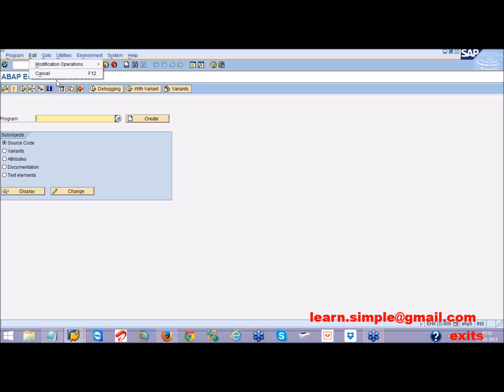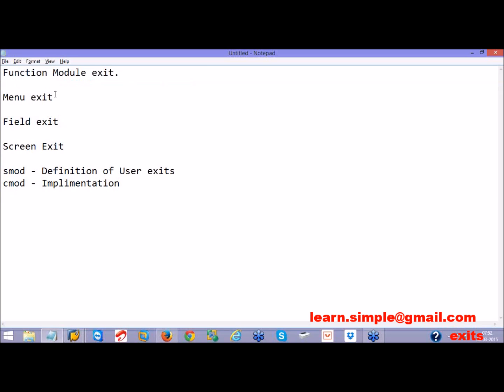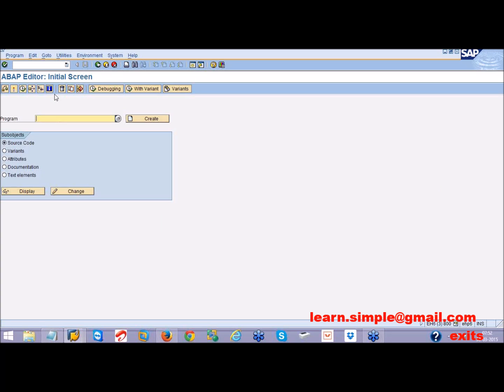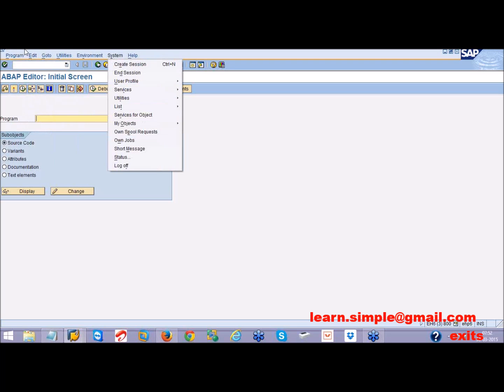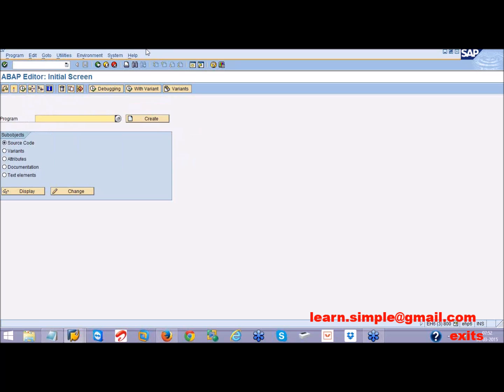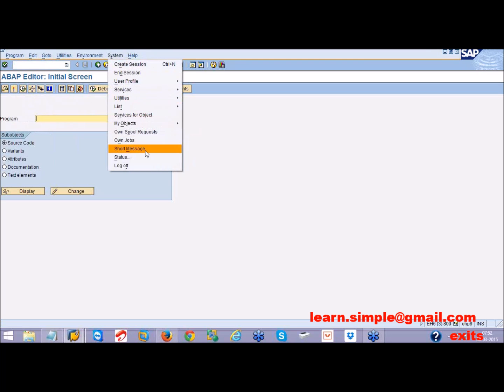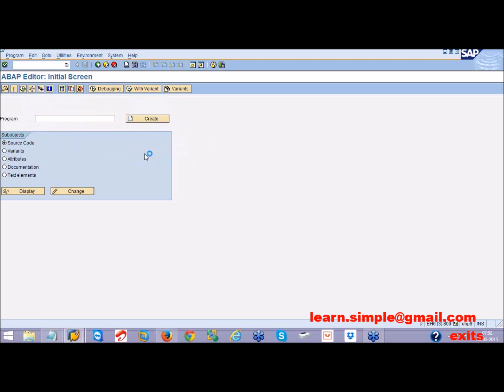So enhancing the menu item in an SAP standard transaction is called a menu exit. That means if you want to add your own menu item in an SAP standard transaction, that is what is called a menu exit. So how do we find out where the menu exit is available? That means, can I add a menu item in the program or edit menu, or where can I add, for example? So let us go to the system status.